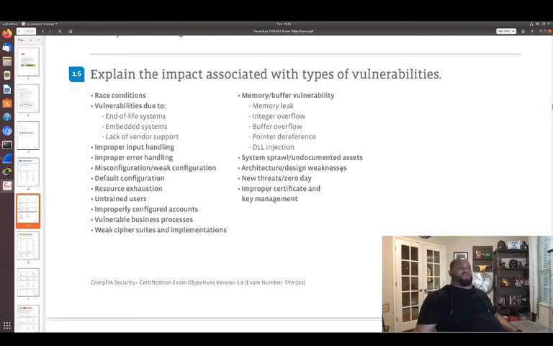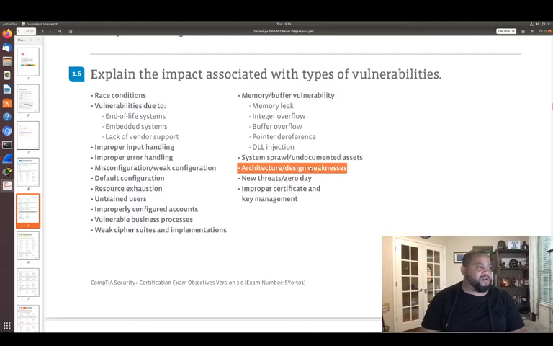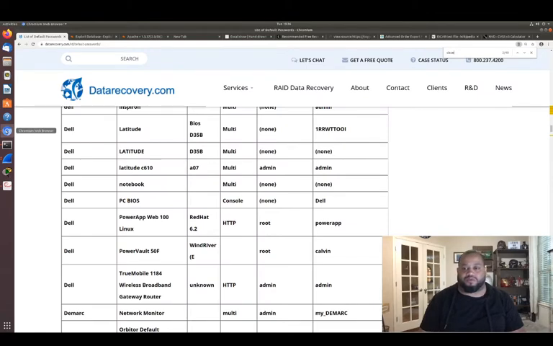Architecture and design weaknesses. So I can tell you a true story that happened one time. Let's talk about it. Talking about architecture design, check this out. We'll go over Excalibur and give you a real true story again.